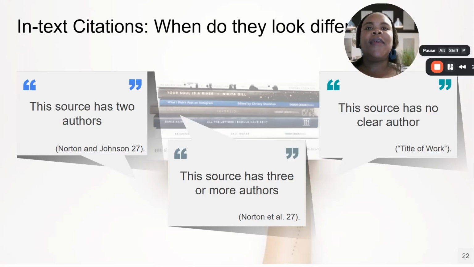It's important to know that in-text citations don't always look the same. As you have already learned, some sources have several authors, while others have no clear author at all. This also affects the way we write in-text citations for that source. The first exception is when a source has two authors rather than one. In this case, we would list both of the authors' last names in parentheses as shown in the first example.